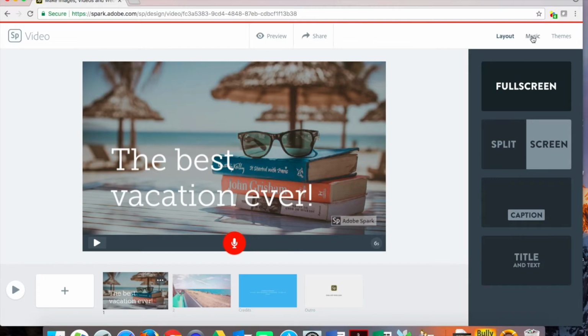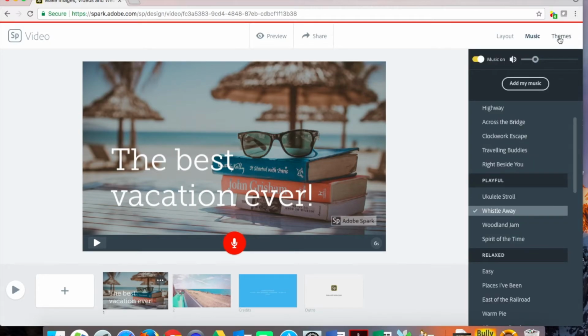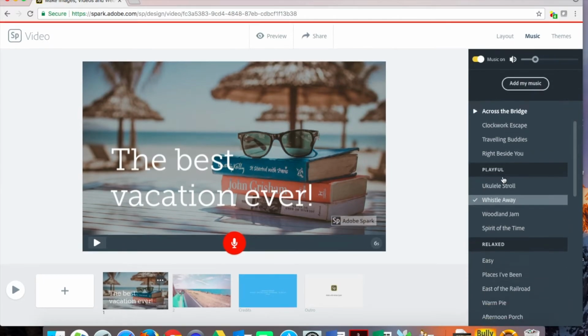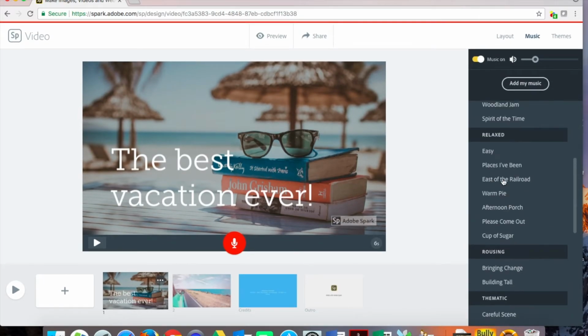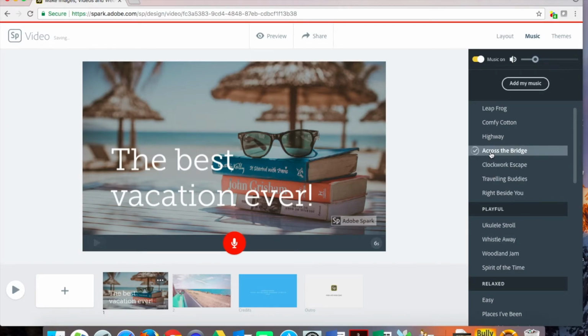Now, when we look at music, there's a number of different pieces that are already set up in there. So if you want Across the Bridge added on there, you click it and you can test it out. You can listen to what each one of them sounds like. And we're going to add Leapfrog onto that. So we're going to have Leapfrog on there. You can adjust the audio levels in your music and what you want recorded when you actually render the video.